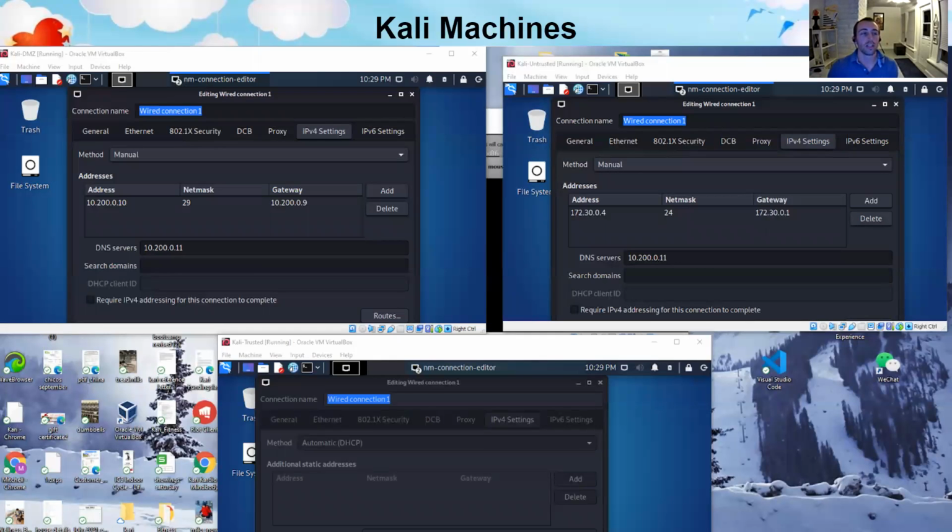And so as you can see for the Kali machines, we have on the top left the DMZ with the manual IP configuration. We have the address, netmask, gateway, and then we also have the untrusted network with the different IP configurations with its manual IP configuration and netmask and gateway. And as you can see at the bottom, we have the trusted network, which along with the CEOPC used the DHCP protocol.